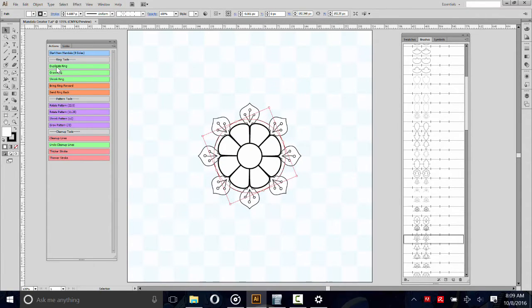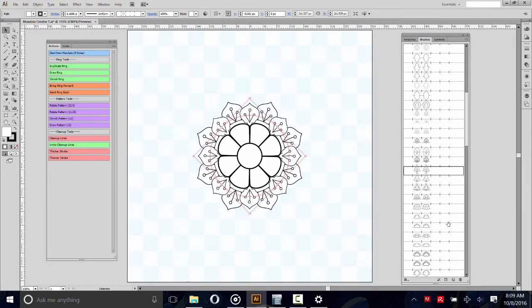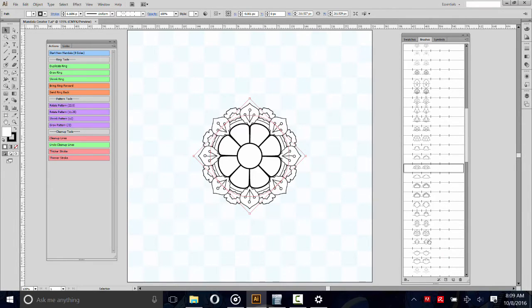That's pretty nice. Duplicate it, we'll rotate it. And let's try a different pattern. Let's try something like... Sure, this one's fine. So you'll find that the more you use this program, the better you'll get at making mandalas.